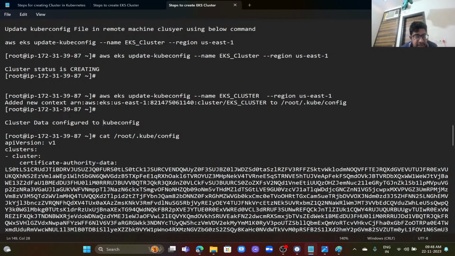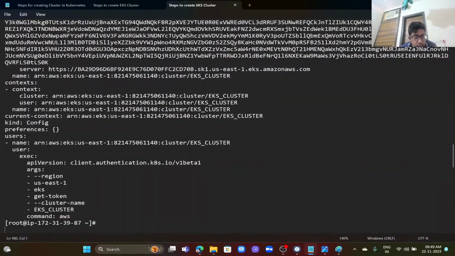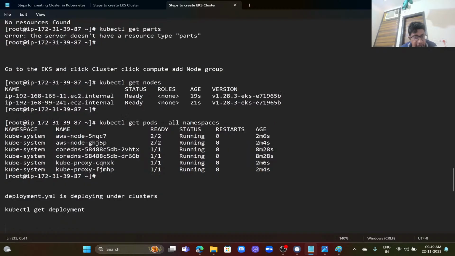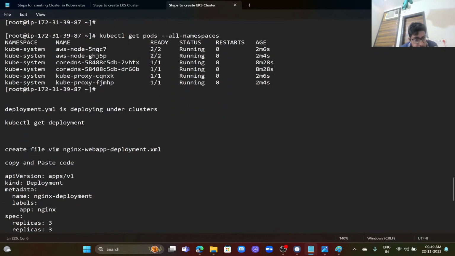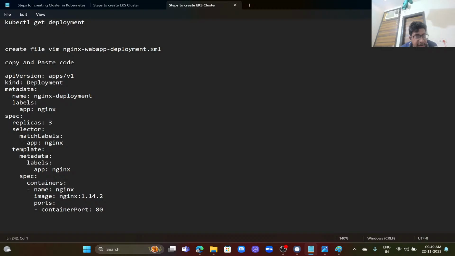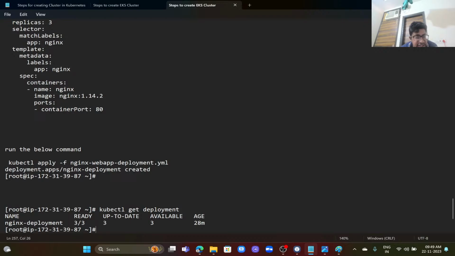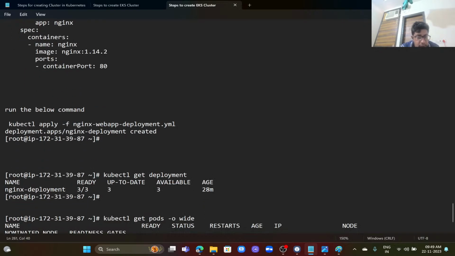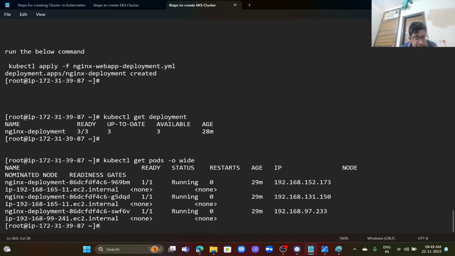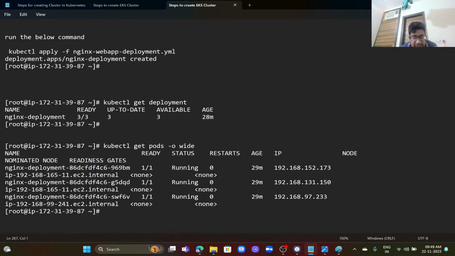This kubeconfig file is the config. We have to map the cluster with the kubeconfig. I already did it yesterday. This is the deployment YAML file we deployed with kubectl. See, the Nginx deployment is created. This is the pods. These are the pod servers. This is the IP address.